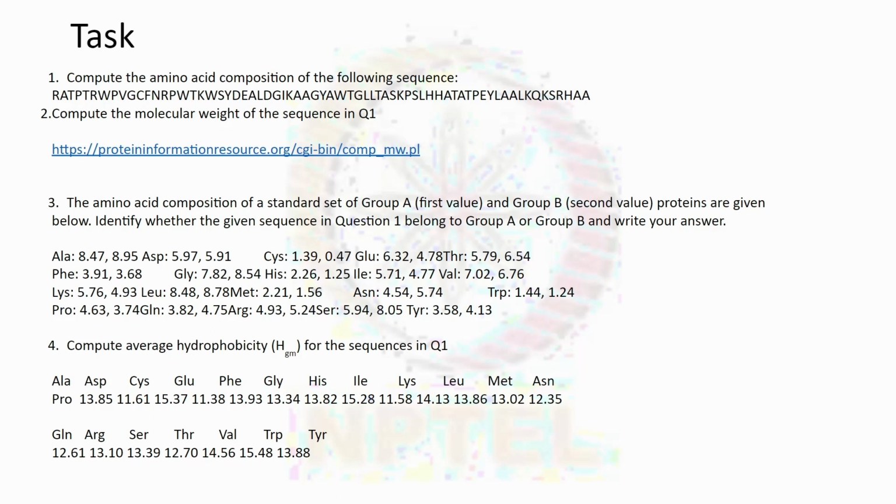Then, given the composition of a set of amino acids belonging to group A and a set of amino acids belonging to group B, calculating the standard deviation, which group could the amino acid sequence given in question 1 belong to. Then there is an average hydrophobicity based question. These task questions are made in such a way that practicing or solving them on your own helps you get prepared for your end exam.